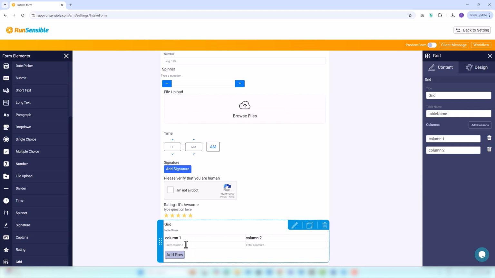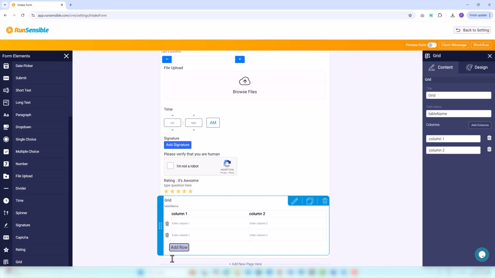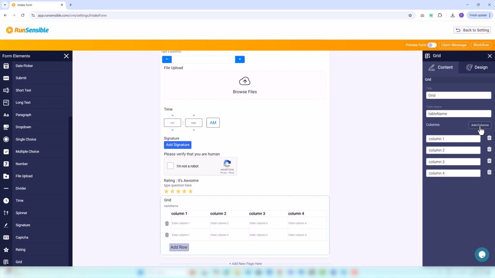This feature allows you to organize information into columns and gives form fillers the flexibility to add as many rows as needed using the Add Row button at the bottom of the grid. Additionally, you can customize the form further by adding as many columns as required with the Add Columns option.